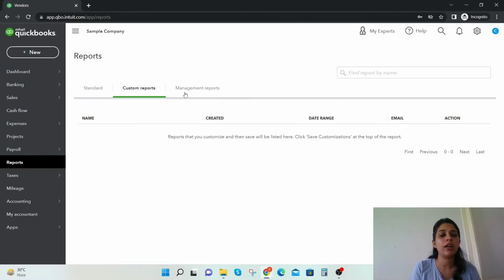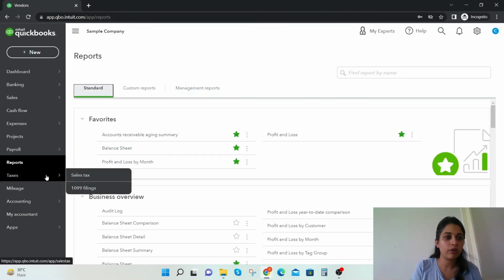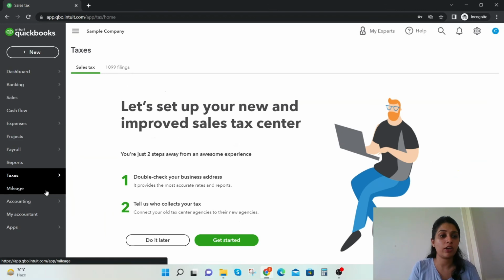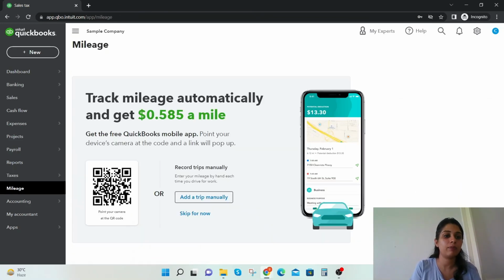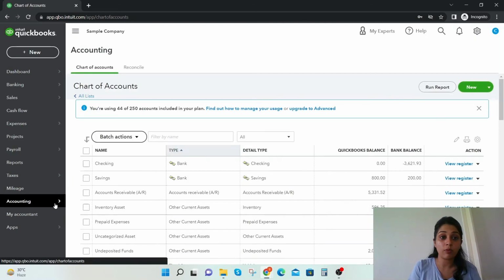If you want to customize your report, I'll cover it in detail later in a video. And here are some management reports. These are basically a set of reports which you can create and send, and even schedule to send to the management every month or whatever period you select. Now if you're registered for sales tax, then you can manage your sales tax here. And if you want to track your mileage via the QuickBooks Online app and control the same, you can use this here. Now we'll go to the accounting section.